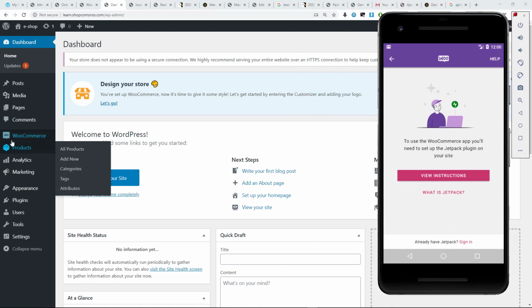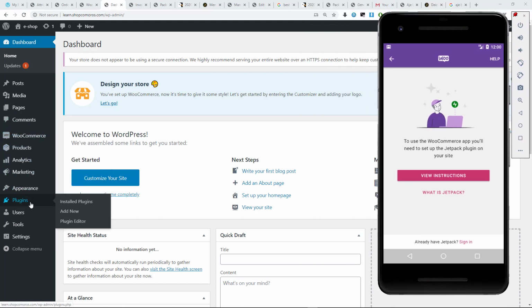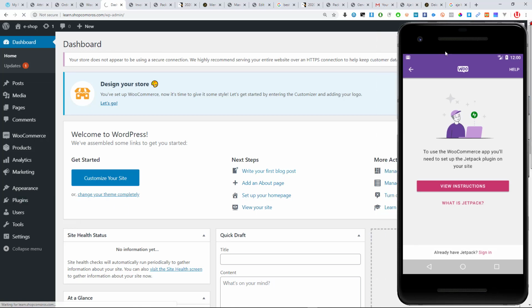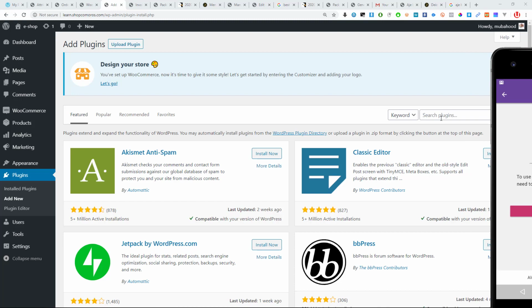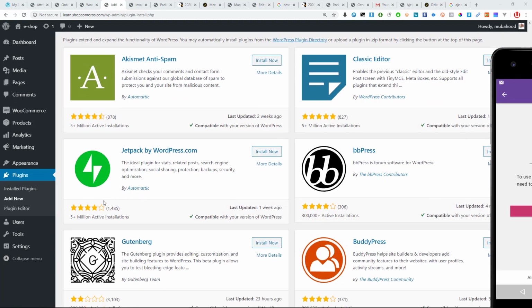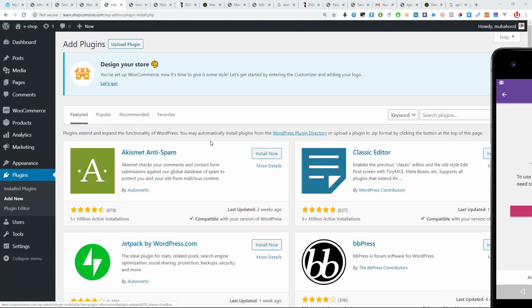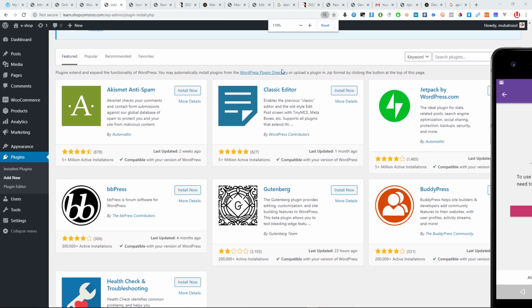So we shall come to our website, and then come to Plugins, and then Add New Plugin. And then when you add a new plugin, we shall search for Jetpack. Jetpack is a very famous plugin. You can even see it immediately on the first page of WordPress. It's a very famous plugin.